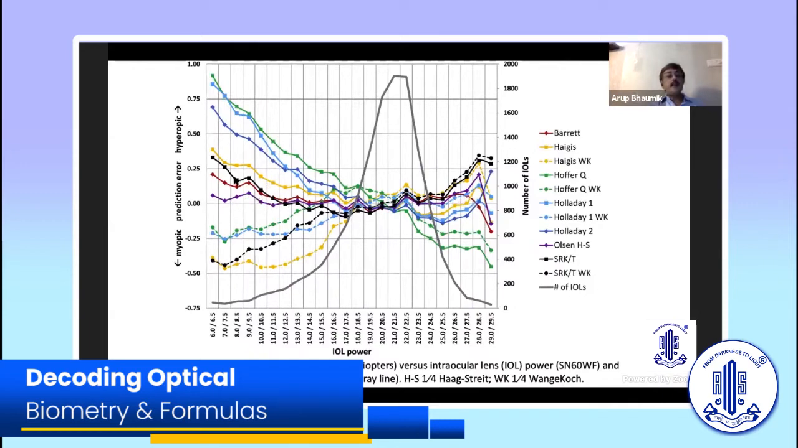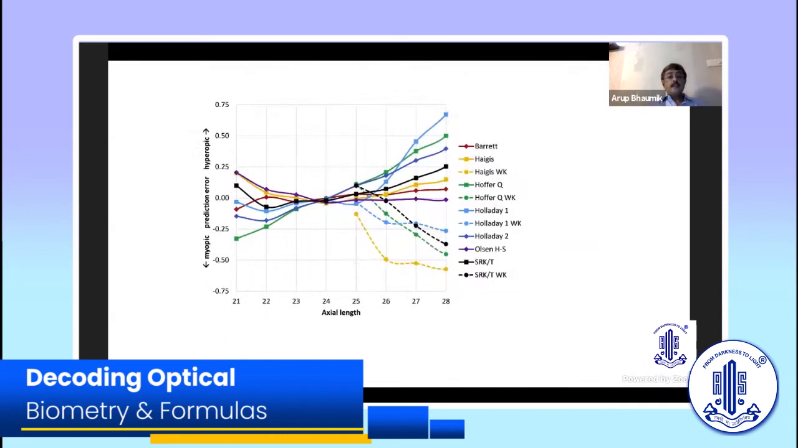Next is again Olsen. Olsen gives us a consistent result also. And this is the comparison by axial length. If you consider the smaller eye, again Barrett is more consistent, followed by Holladay 1. Holladay 1 gives very good results when it comes to a very small eye. And with all the other biometric formulas, the results are almost the same.